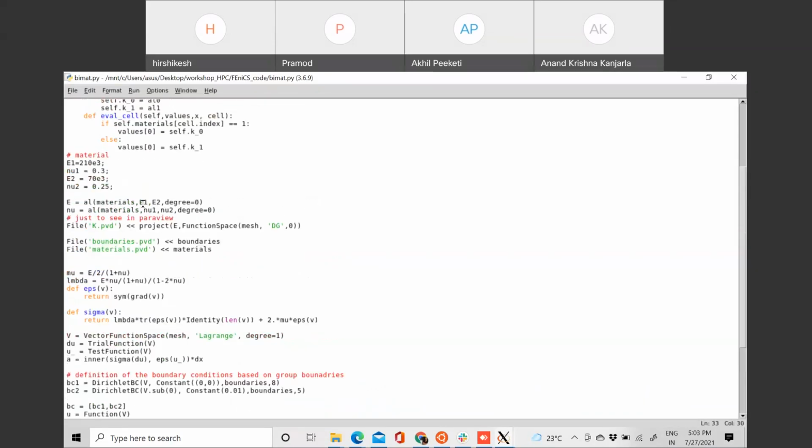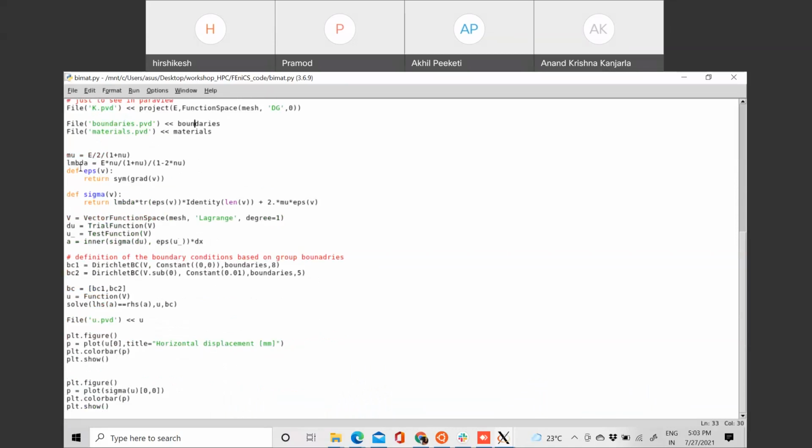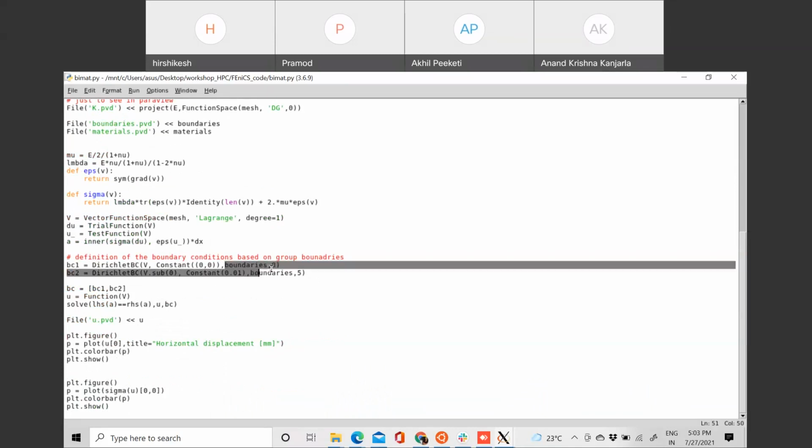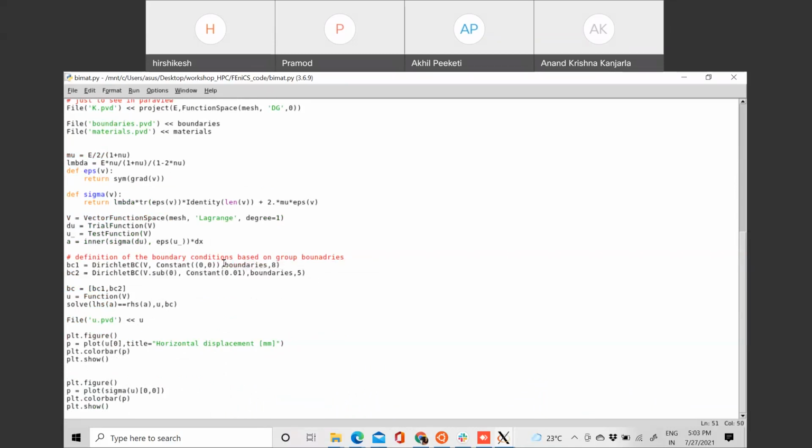So let's say, for example, I have an elasticity problem. These are the definitions, we can do that. And for assigning the boundary, we can just call the boundary and which index. For me, for the left side, index is 8, so I have assigned 8 for the left side. And for the boundary on the right, we have index 5. Here, if you can see, I have applied constant displacement on the right surface, and fixed UX and UY on the left edge.